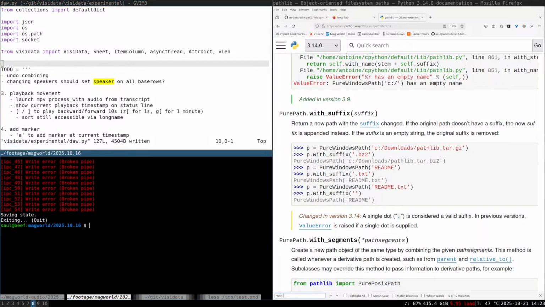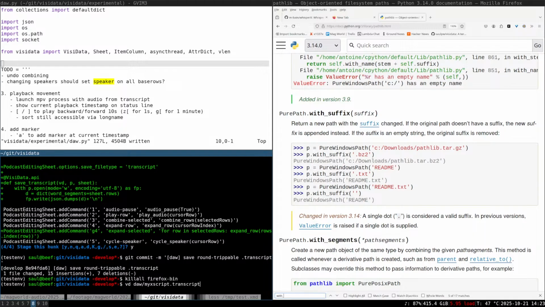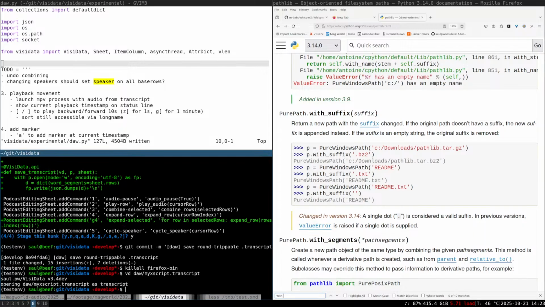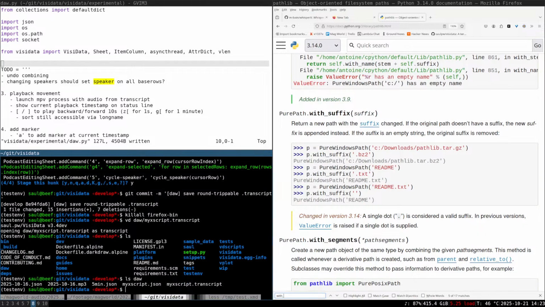Okay, now if I load this up, of course it won't be my script, so let's try vdaw. We're going to move my script to the actual name of the thing, transcript.